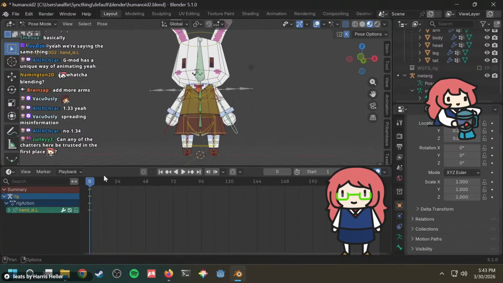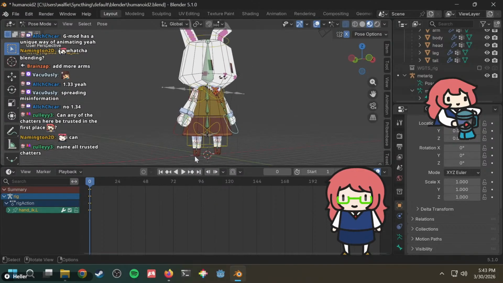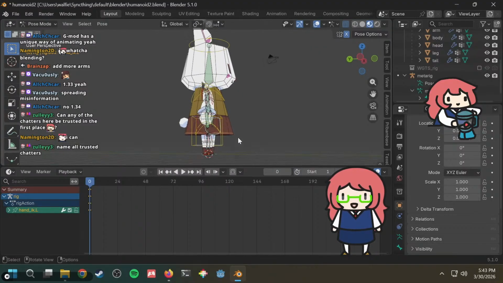Okay, so we have initial position for the arm, and we have initial position for the leg.